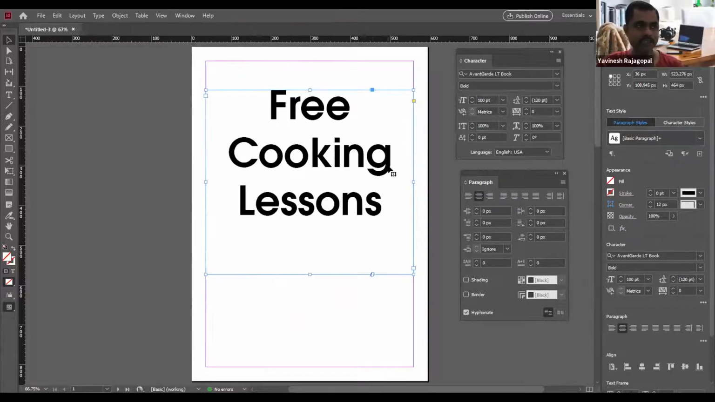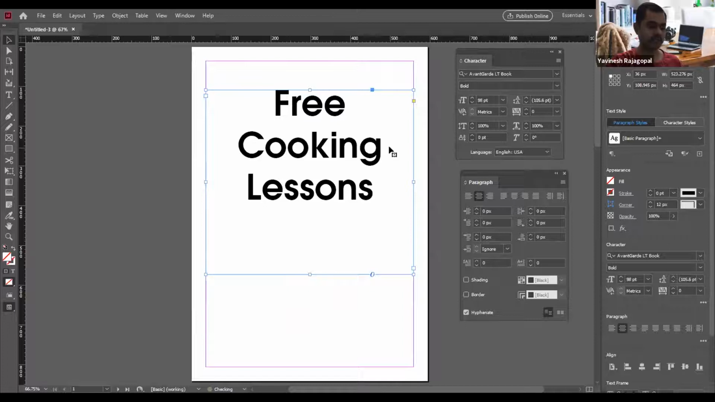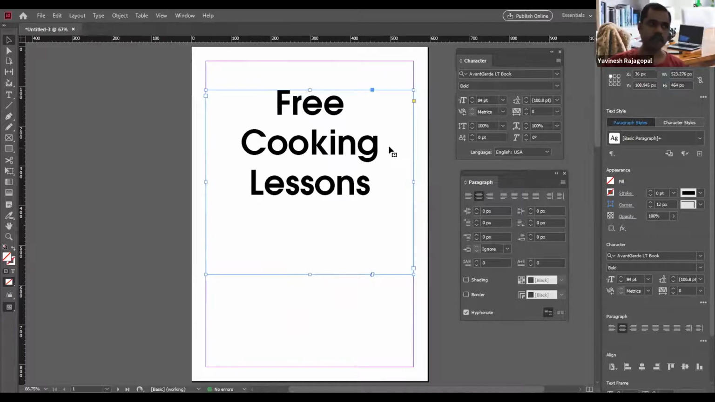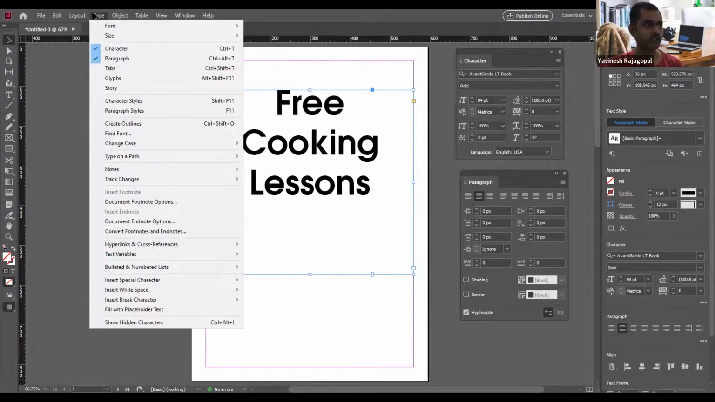Okay, I already center aligned this. Maybe I adjust the size a bit. To increase or reduce the font size, all these shortcuts will be available over here.